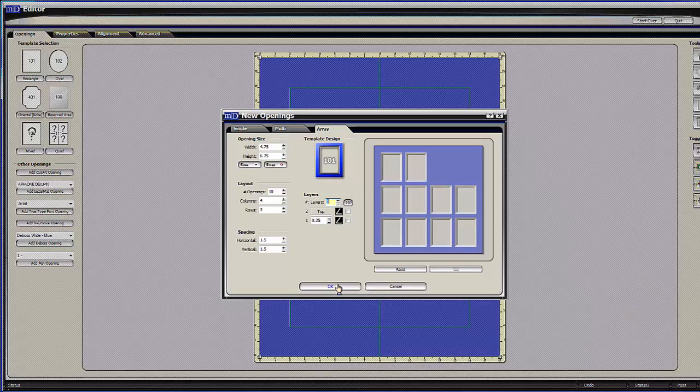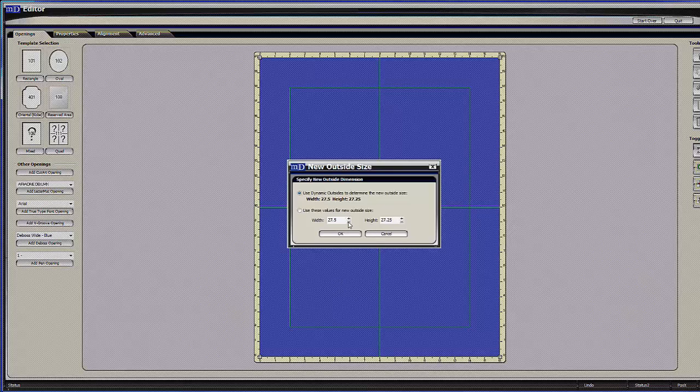You cannot plug the outer dimension here. So just say OK, and then you'll get the dynamic outside to determine the new outer dimension with what I've just plugged in there. Or if you know you want it to fit a standard size frame, you can put it here. So you can see with the way that I laid it out, 22 by 28 won't work with the dimensions that I have and the column and the rows that I have. So I'm just going to use the dynamic outsides at this point.